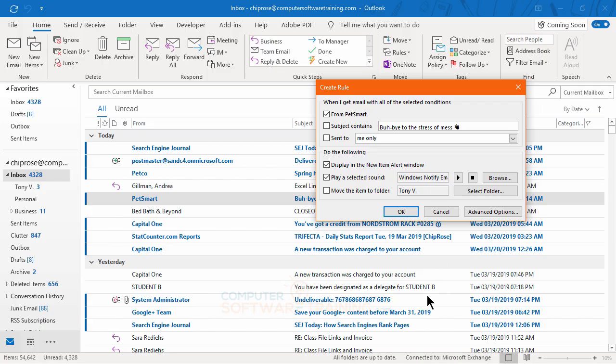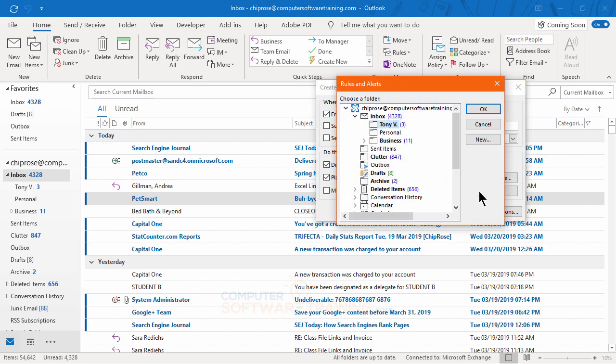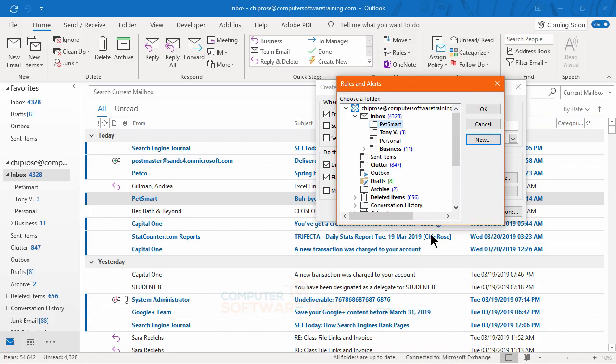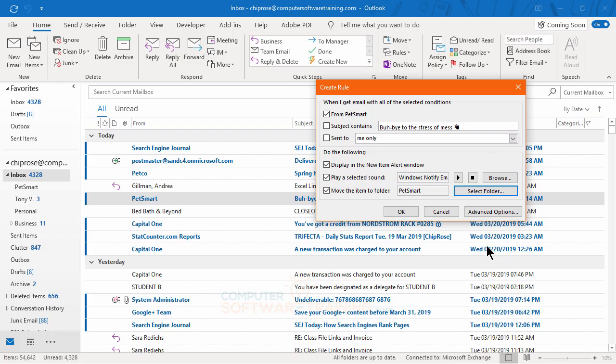And of course I want to move it into a particular folder, probably not the Tony V that I just got done setting up. So I'm going to go over here to select folder, all right? And I'm going to go to my inbox, hit new, all right? And on this one I'll just type in PET. I guess we'll do PetSmart. Let's call it that. All right, we'll hit OK, and then we'll hit OK again, and that's it. Now what we'll do is hit OK.